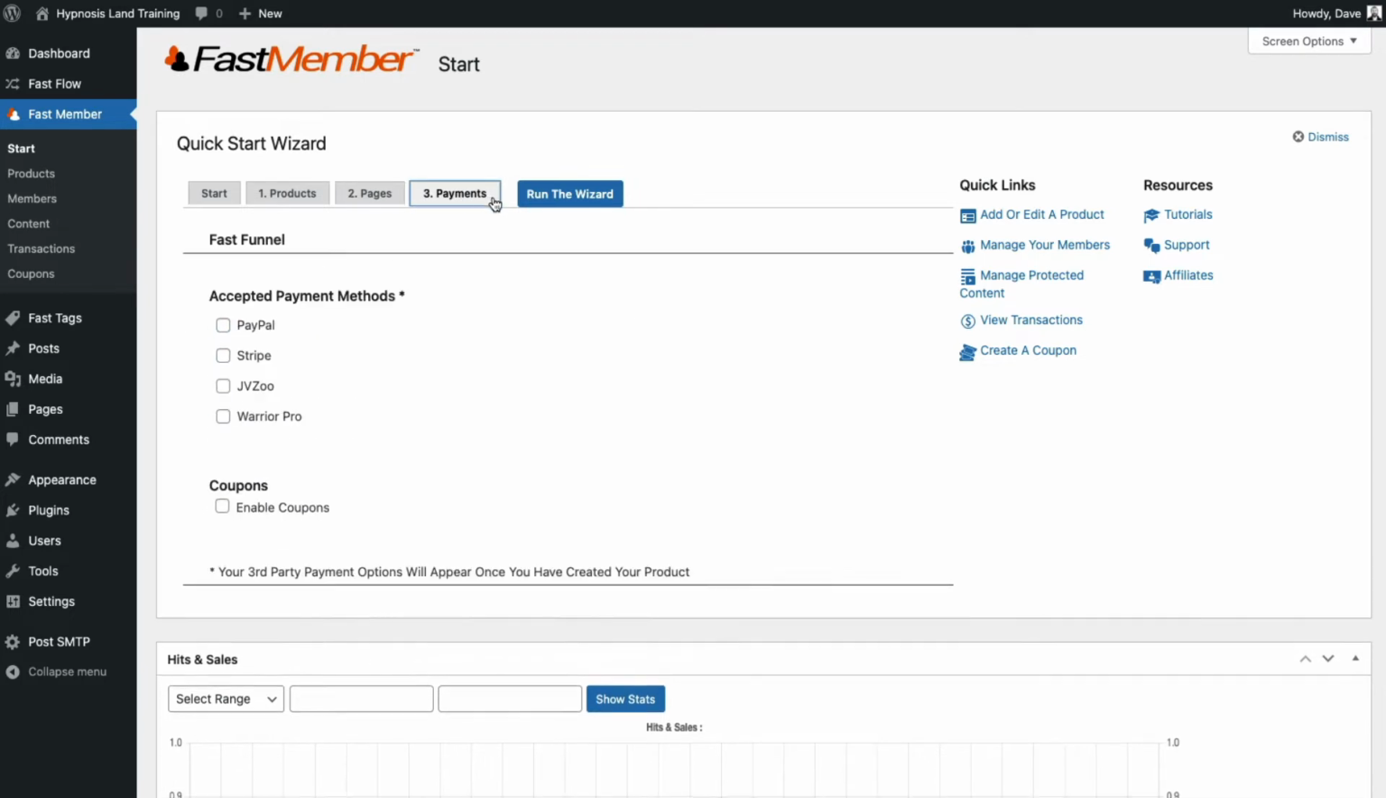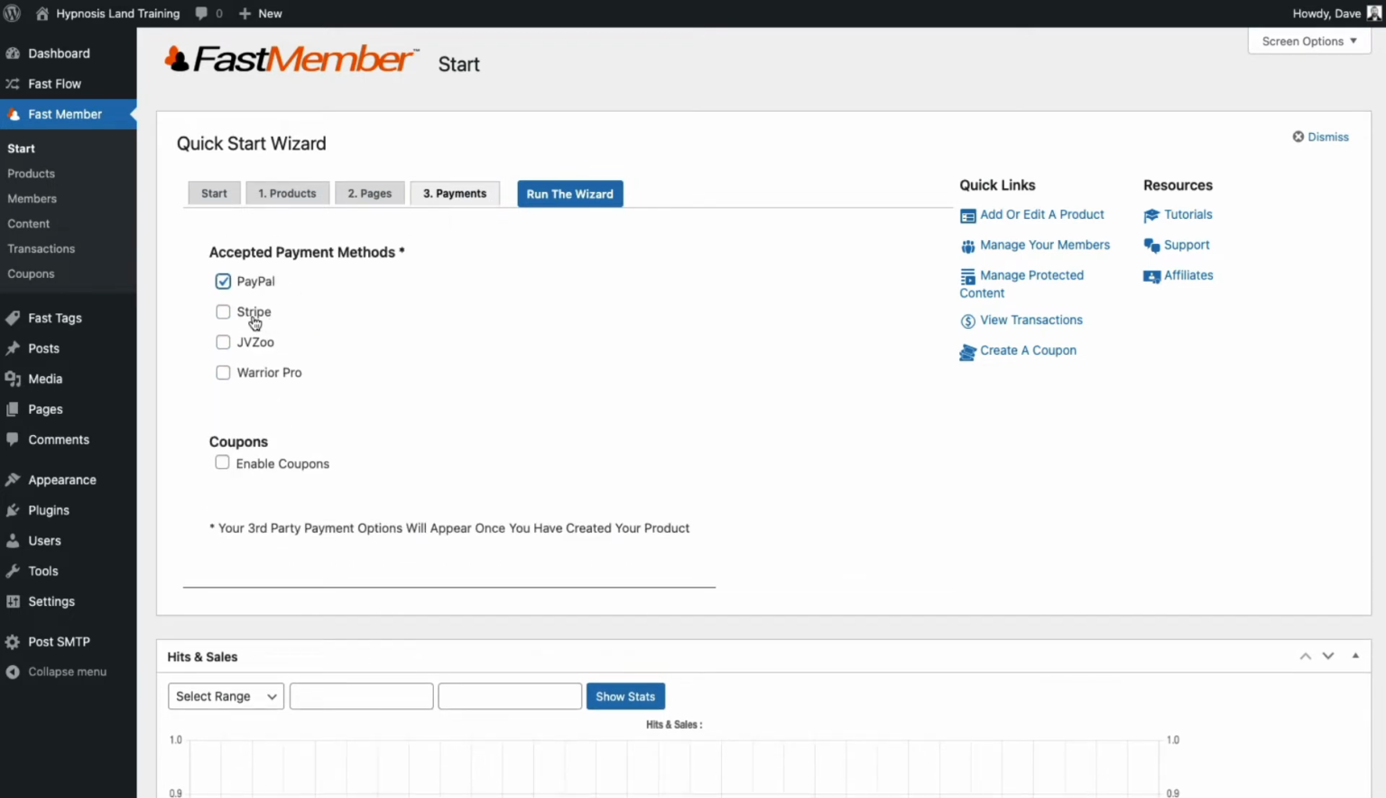So over here we're just going to go to payments, and we've got PayPal and Stripe. The API keys are added. So basically everything's now in place for us to set up the site. We can just run the wizard.